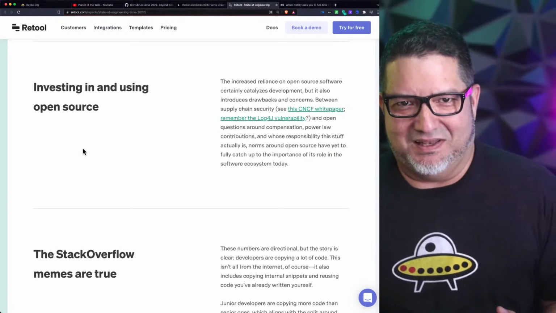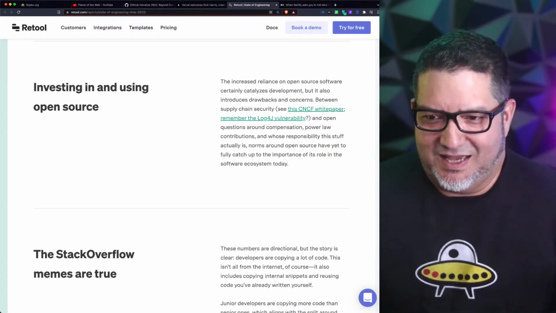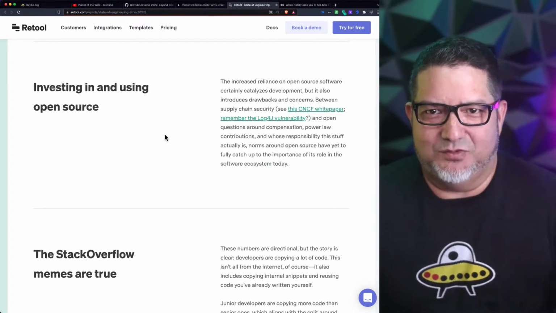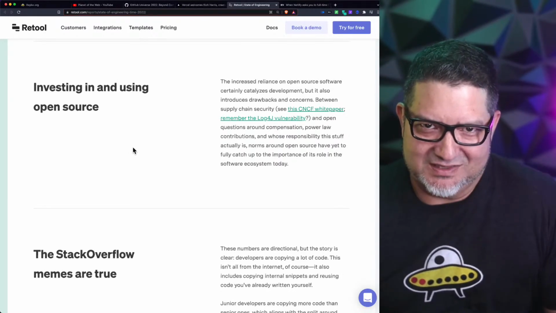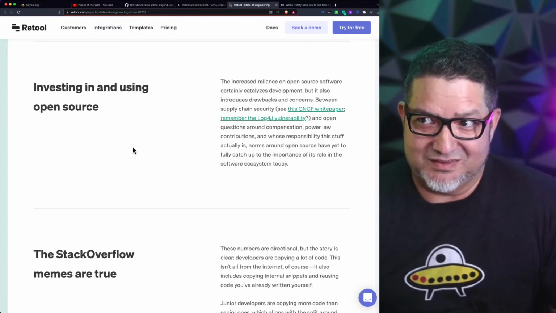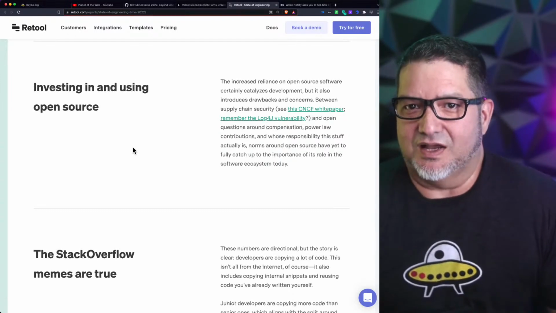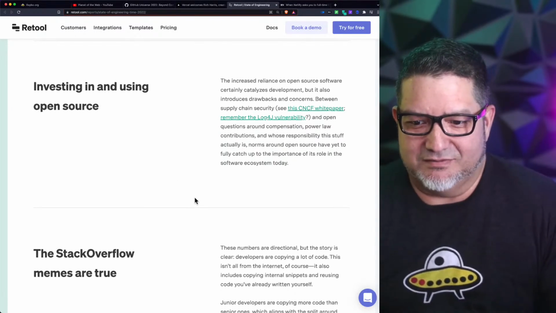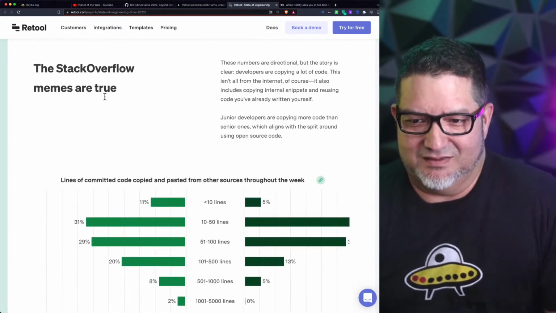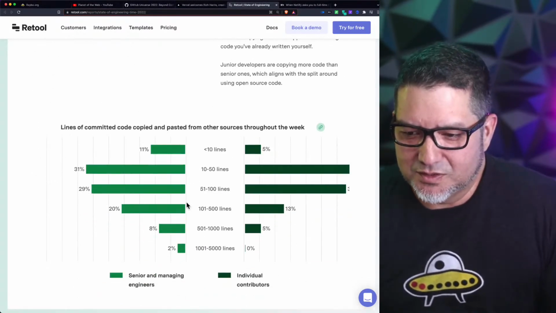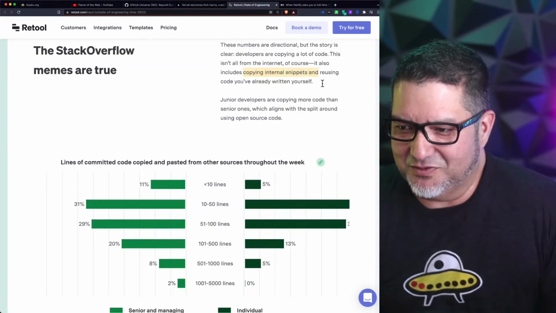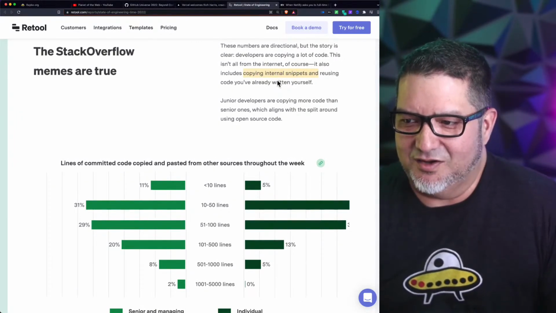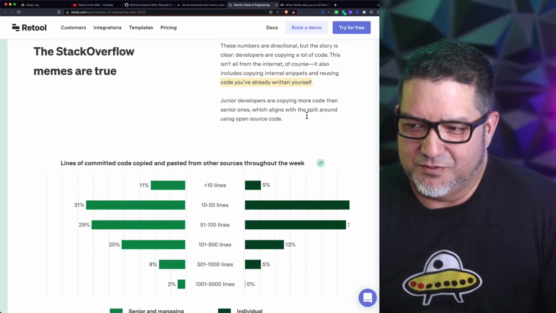I can't imagine a web project that I would create that doesn't use any open source code. I actually try to look for projects that don't have any dependencies because it does get crazy in terms of updating things when you have a ton of dependencies. Stack Overflow memes are true, which is just that people are copying code all the time. So yeah, it also includes copying internal snippets and also a lot of code that you have written yourself.